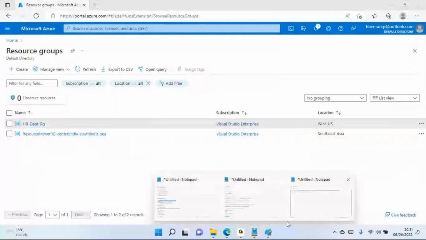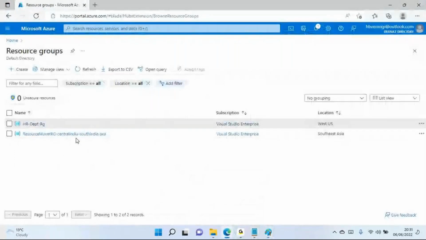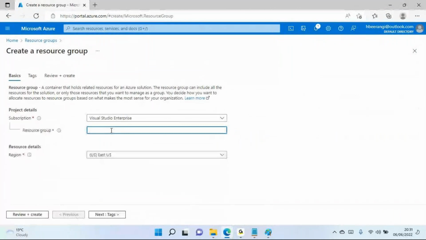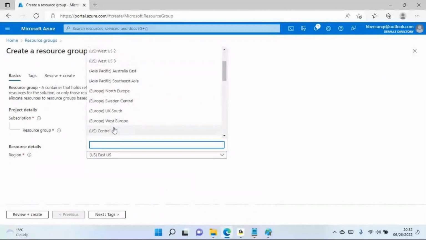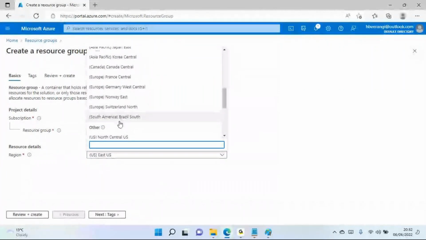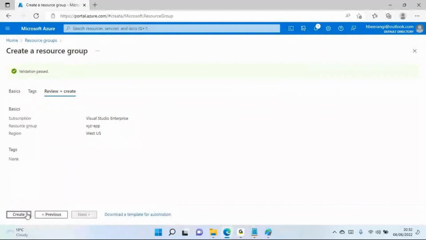If you come back to our diagram, whatever we were calling XYZ, consider XYZ is called HR department in this context. Or if you still want to create XYZ itself, just to help you understand better, XYZ application. And this time I can go with West US again, review and create.